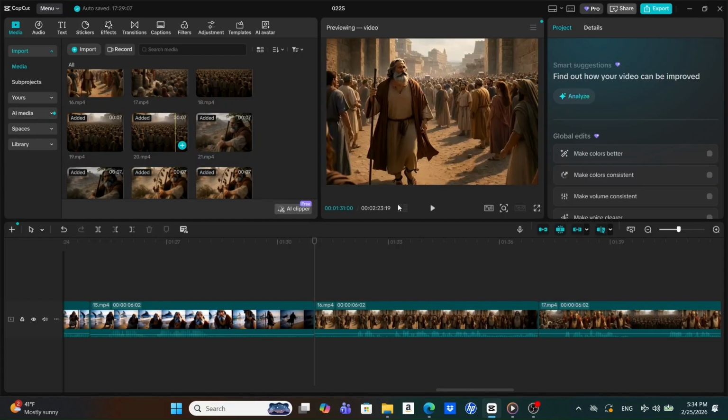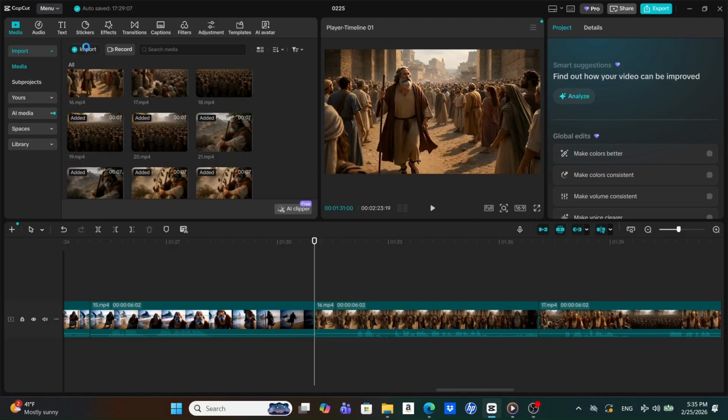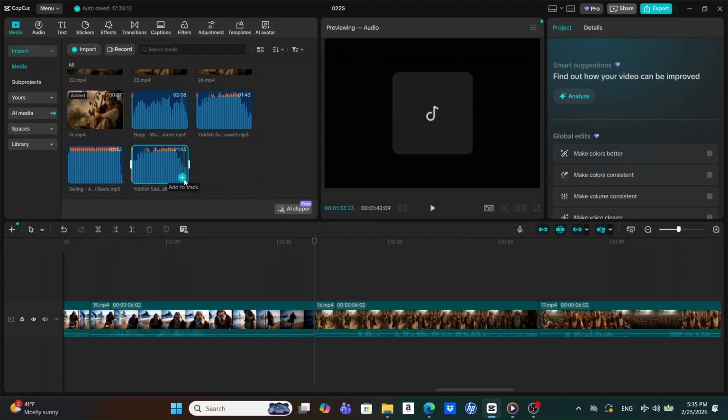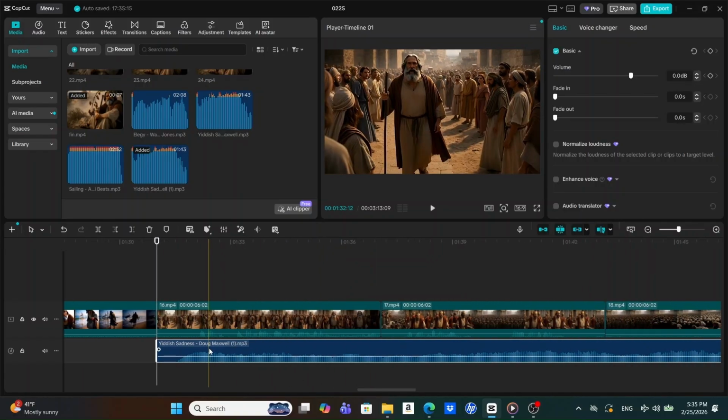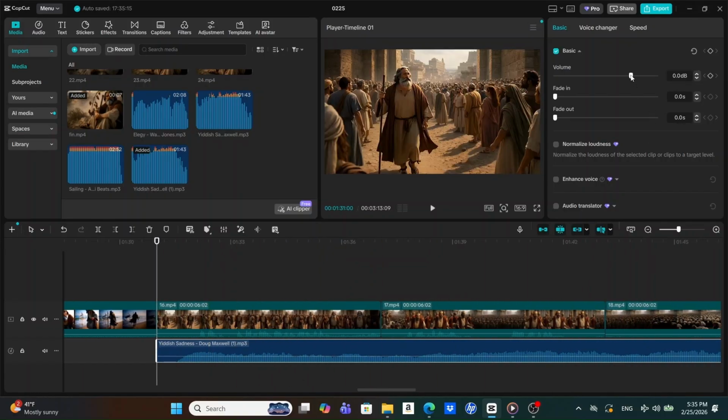Now go to CapCut, click Import, and upload the music you just downloaded. Drag the track into the timeline, right at the moment Jonah announces God's judgment. Click on the music layer and reduce the volume so it blends naturally with the scene. Adjust everything carefully.